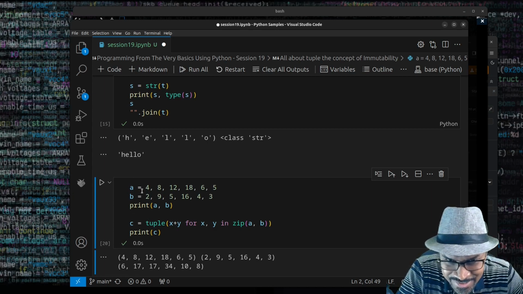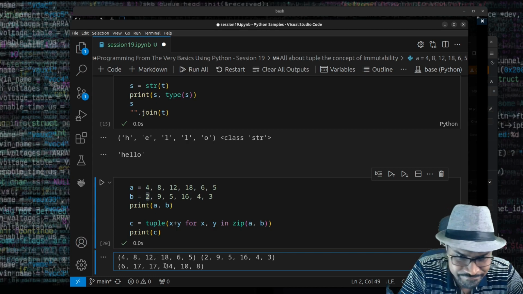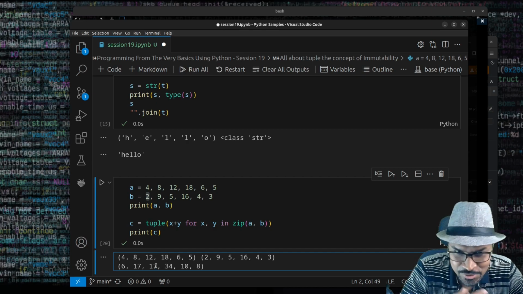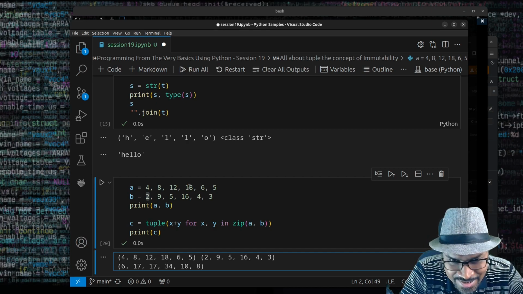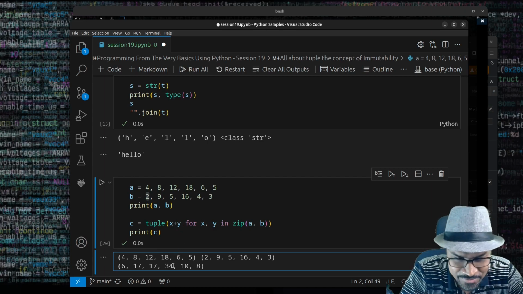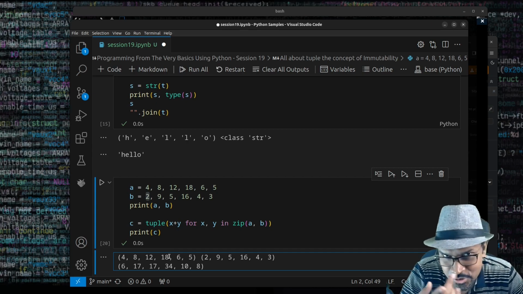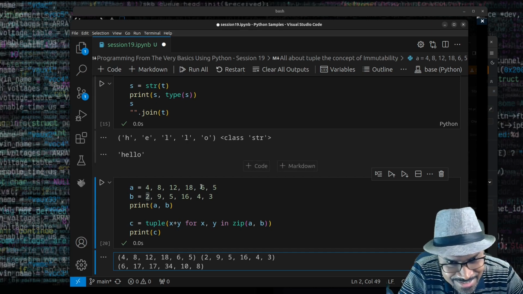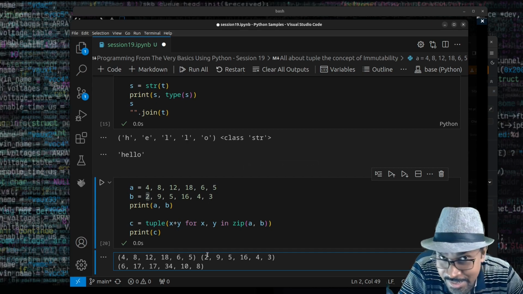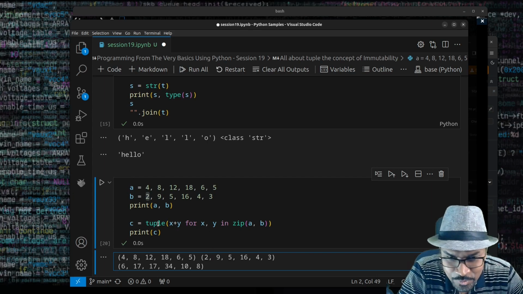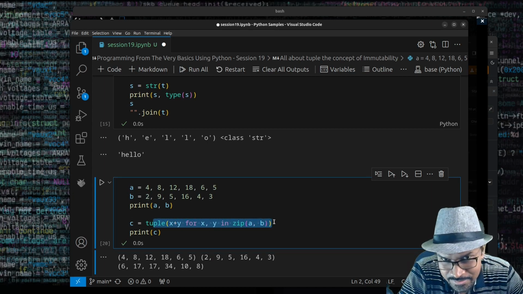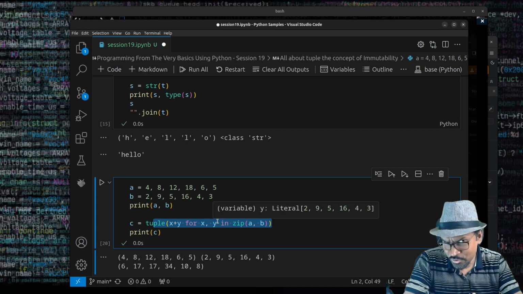So you can see that 4 plus 2 is 6, 8 plus 9 is 17, and 12 plus 5 is also 17. Yeah, 17. 18 plus 16, I will believe is 34. Yeah, it is 34. 16 plus 16 is 32, and 18 is two numbers extra, so 34. All right. 6 plus 4 is 10, and 5 plus 3 is 8. You can do that very nicely. It can also be applied to strings.